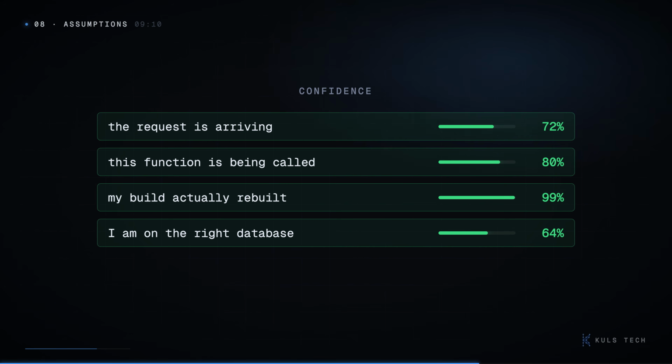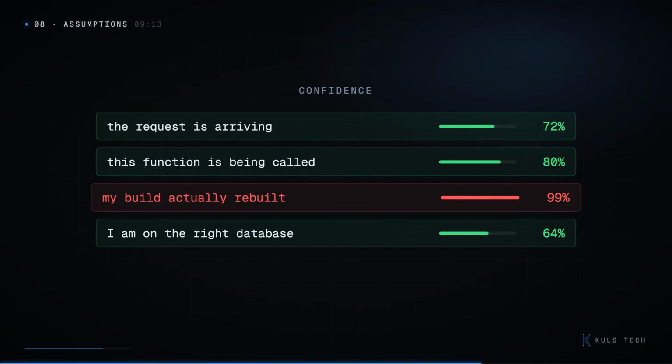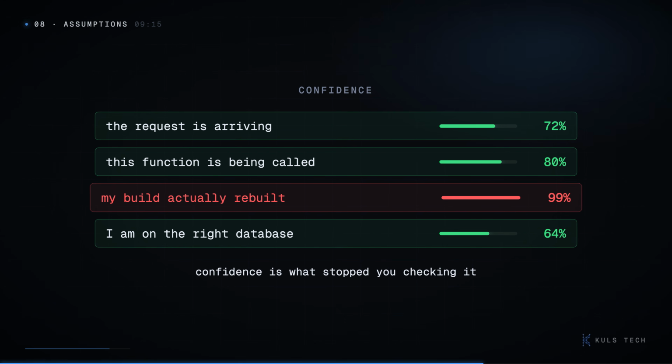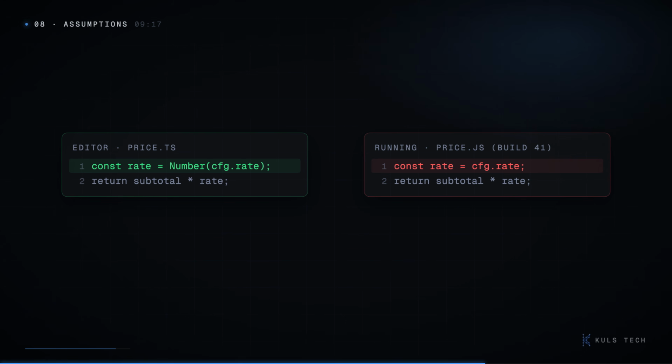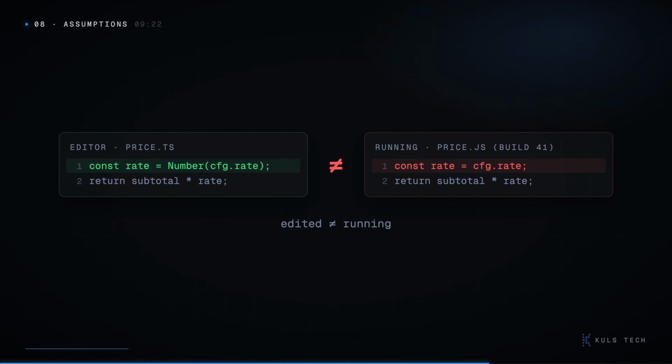The bug is almost always inside the assumption you are most confident about. Confidence is what stopped you checking it. The engineering time lost to editing one file while a stale build of another runs could power a small country.